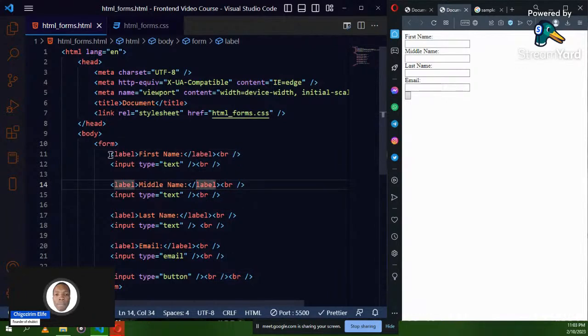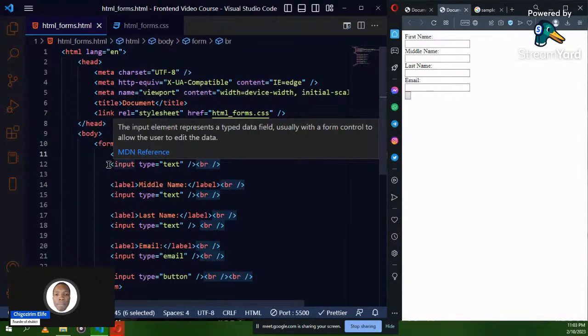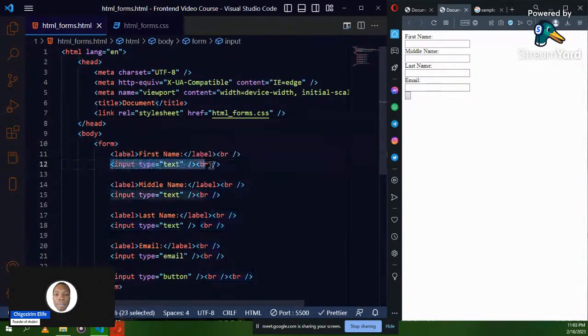You first write your label. After you are done writing your label, you break it. Remember, break puts the next thing into a new line. So when you break it, the next line is going to be the input type for your first label. Then after doing both of them, you also break it. You create another label for middle name, then we're putting the input type for that middle name.